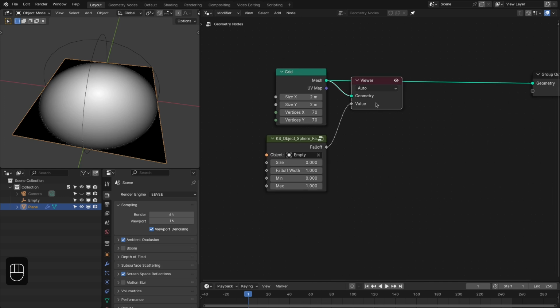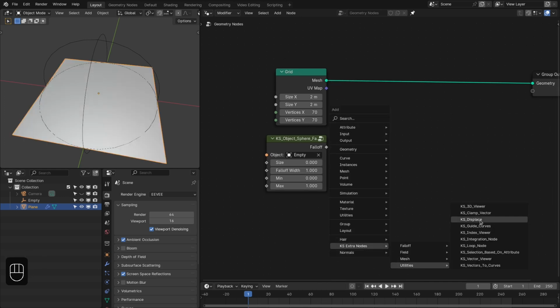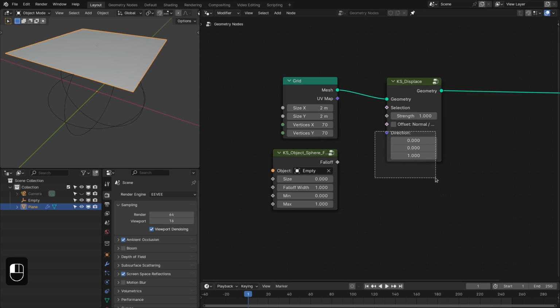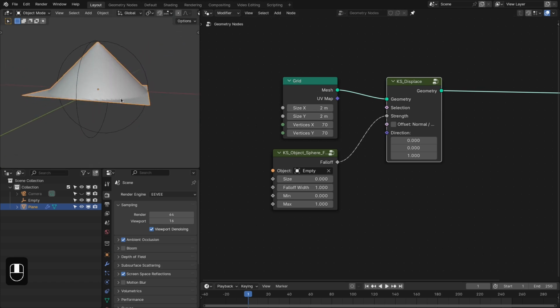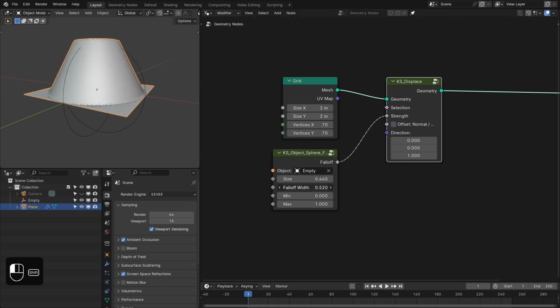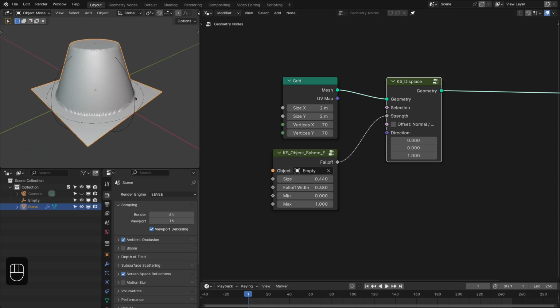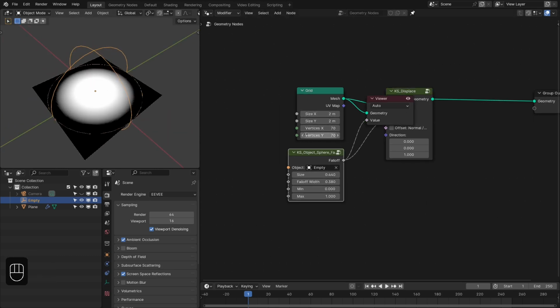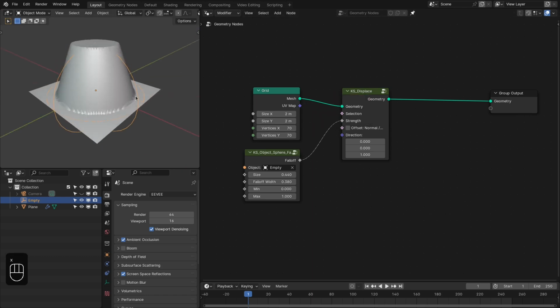Okay, so let's add the displace node. So it will displace the mesh along the normal of the points, or you can use the custom directions. Okay, so let's use this Falloff as strength. See, it is offsetting this mesh based on this Falloff. So you can define this size and width, something like that. You can move this. Okay, so this is how it will look in this way, and this is in 3D.